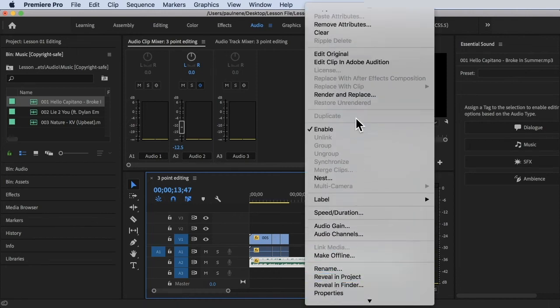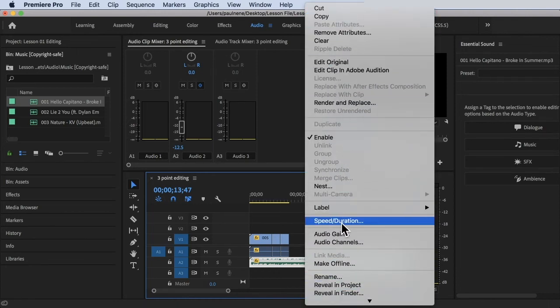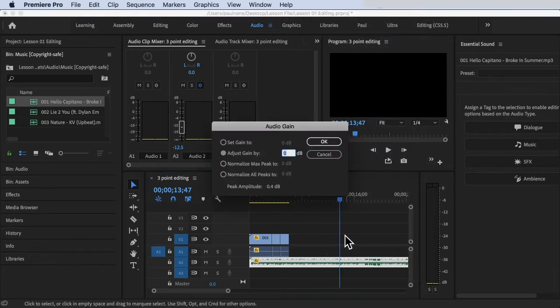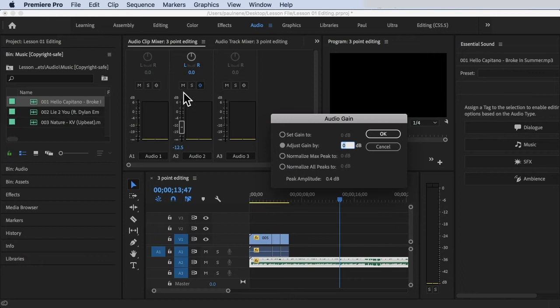Then audio gain. As you can see, the audio gain did not change. In this audio clip mixer, we already changed it to -10, but in our timeline sequence, the set gain or adjust gain number is still 0. If we set it from 0 to a certain number like -10, then -10 plus -10 here is going to be like -20.